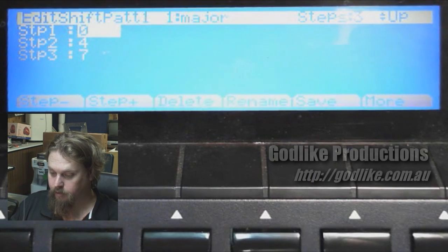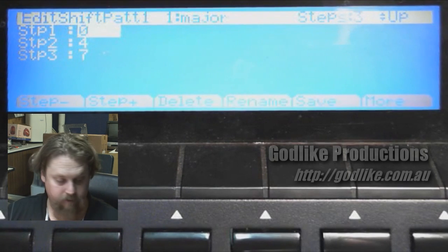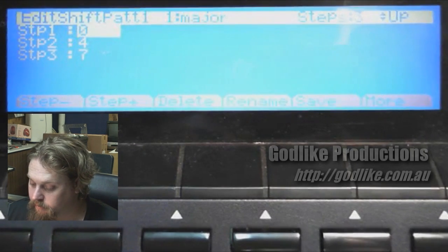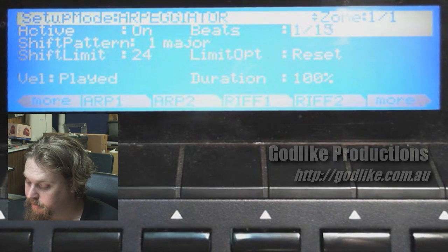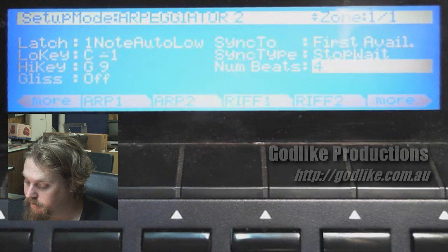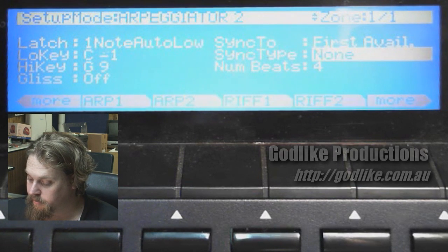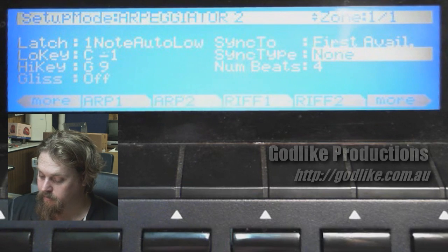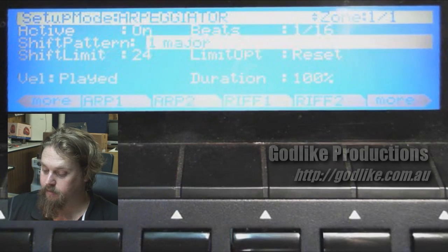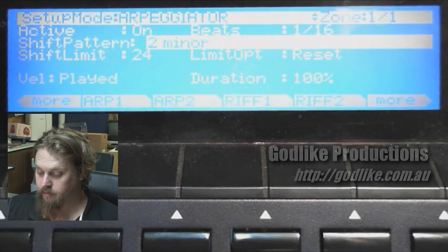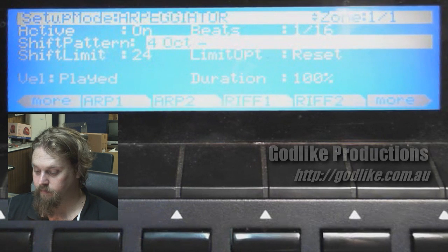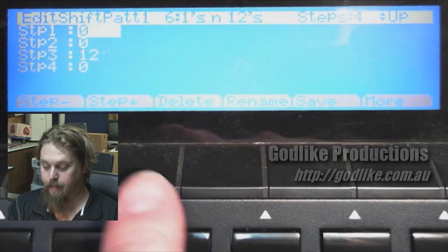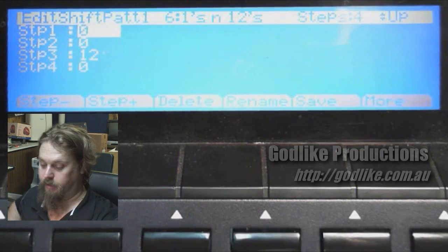So this is a major one. So if I just press the C button, oh, hang on, better turn it on. Actually, let me just get out of that. I need to set this back, and I need to set this. Okay, and that's minor. Okay, and you can see what these patterns look like within here. So this is what you can program.